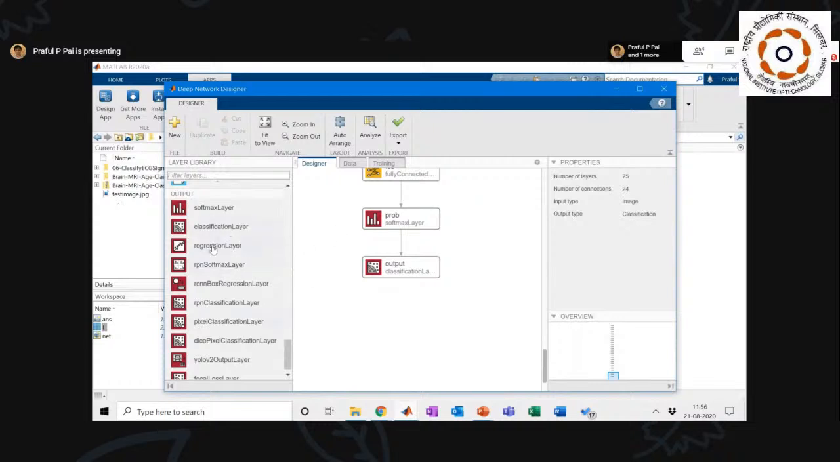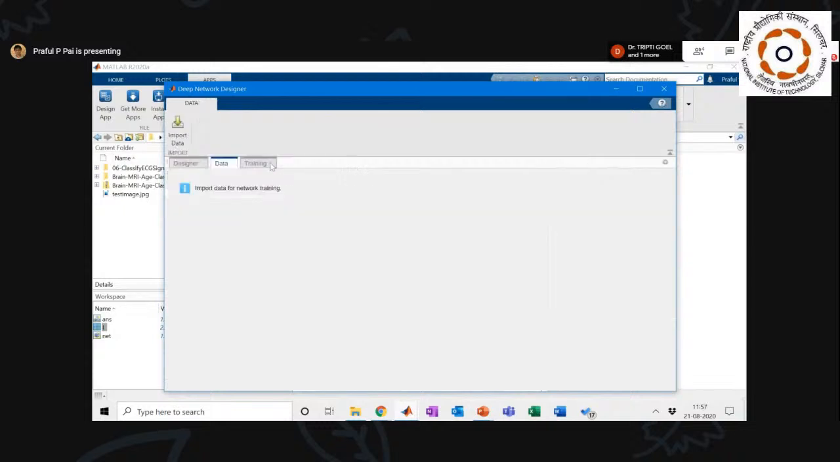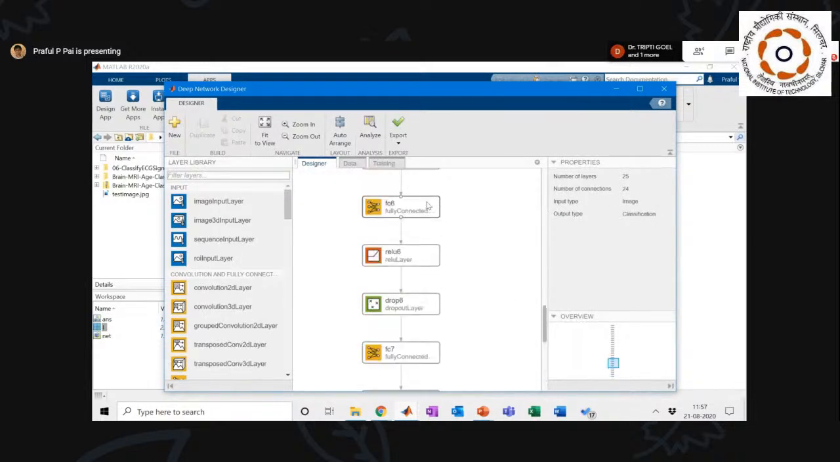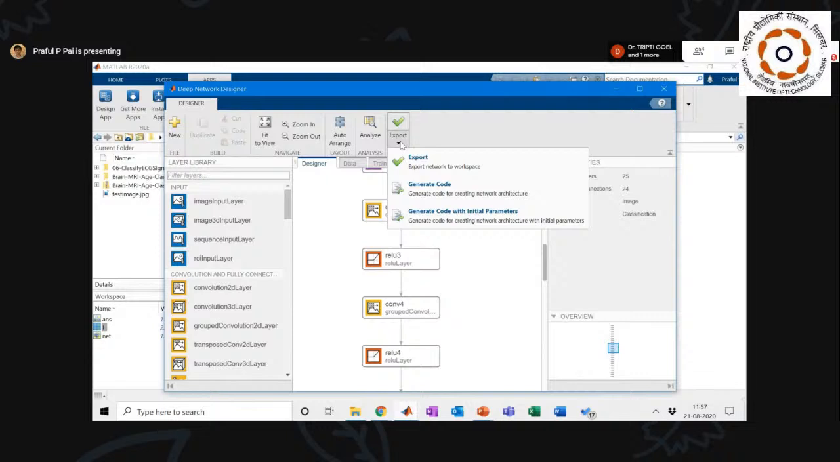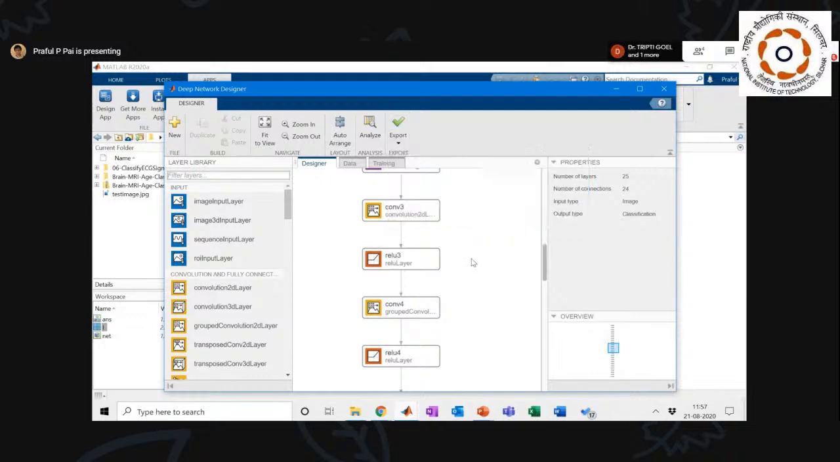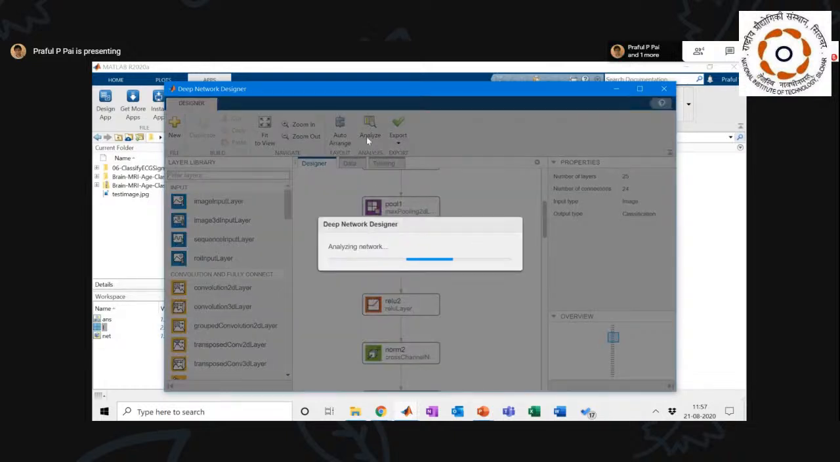Just to give you an idea, you can design your network over here, select your data in which you have to do your work, as well as do your training and everything over here. You can also finally choose to export the entire thing and generate code out of it. So you don't really need to open a GUI every time. You can simply generate code after the first time and then work with that. You can auto arrange networks and also analyze networks early on.